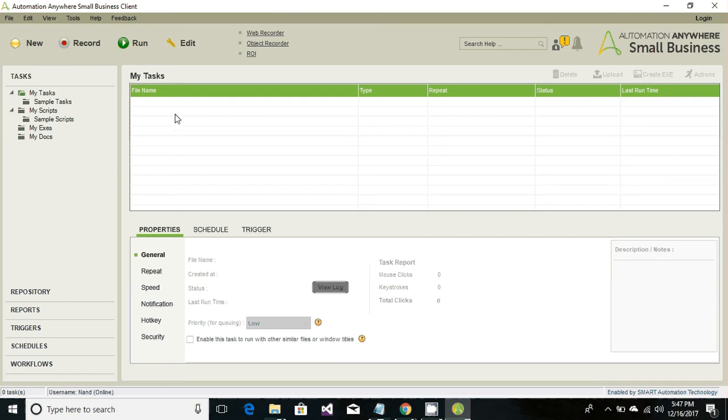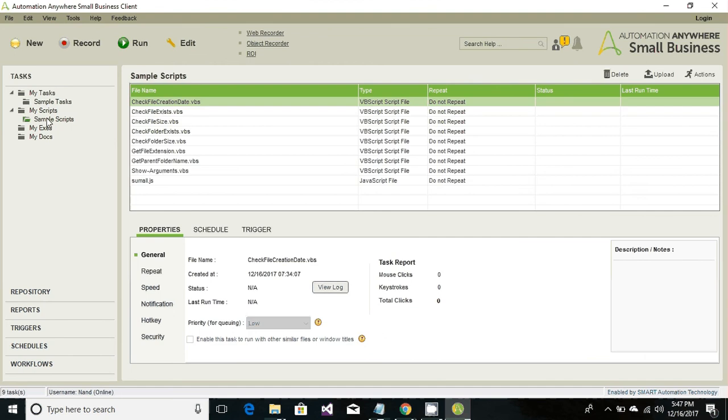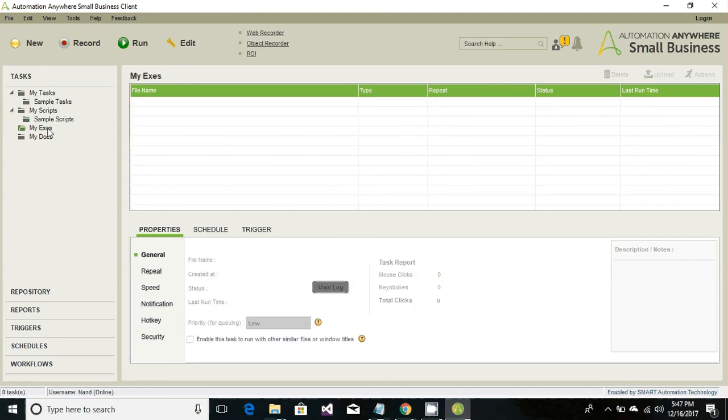Once we do that, these files will be visible under My Tasks, and in the left hand side panel we can see that certain folders are created. These are the default folders. Under My Tasks all the automation files will go, and under Scripts, Automation Anywhere supports VB script and JavaScript files. If certain things can be done by scripts, then we can use them. Similarly, if there are any exe or executable files, we can store them under My Exe, and if there is any supporting document related to a particular project, we can store it under My Documents.